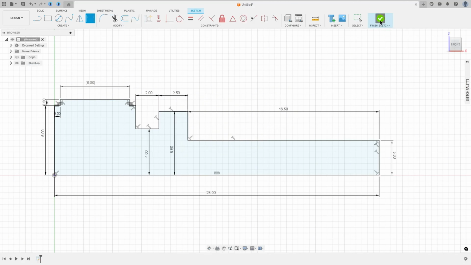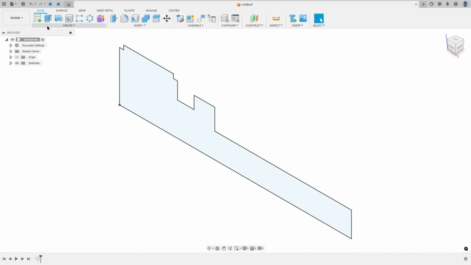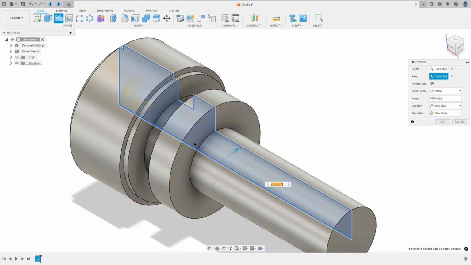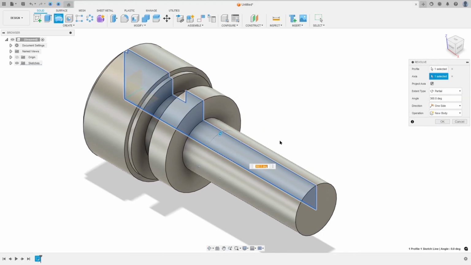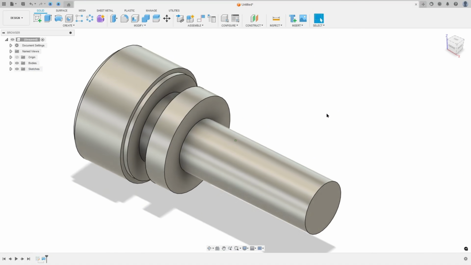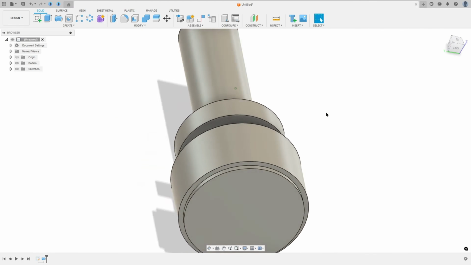Finish the sketch. Go to Revolve feature. The profile is this one, and for the axis, select this line here. The angle 360 degrees, operation new body, and press OK. We made this, okay?